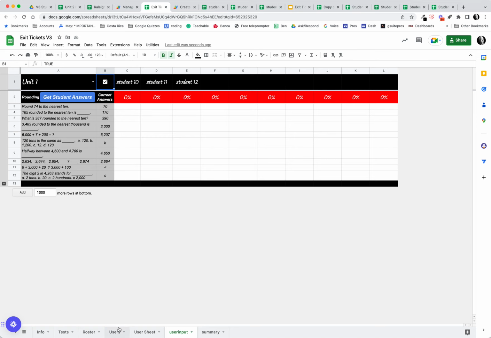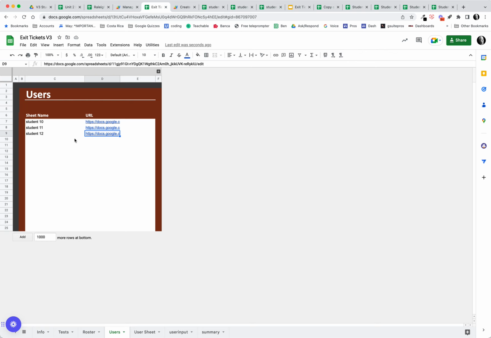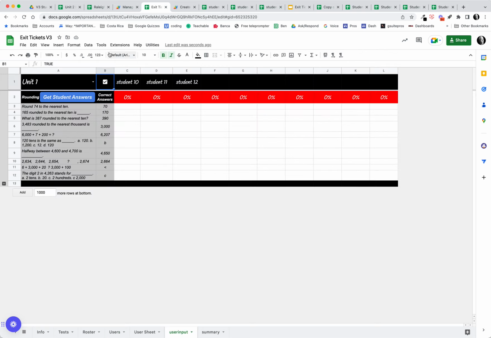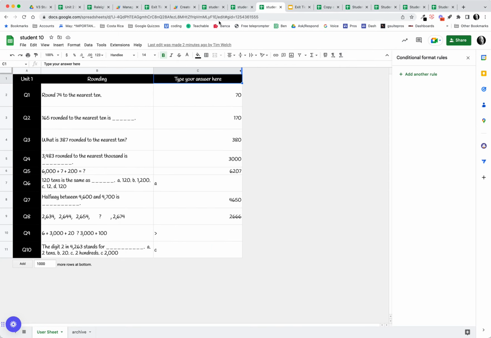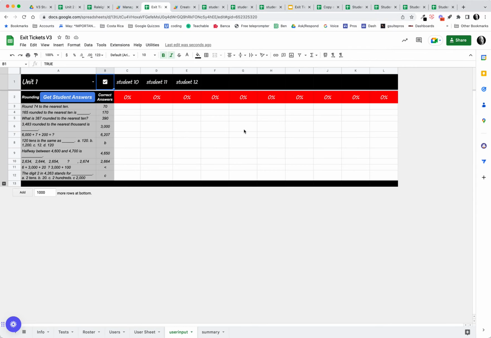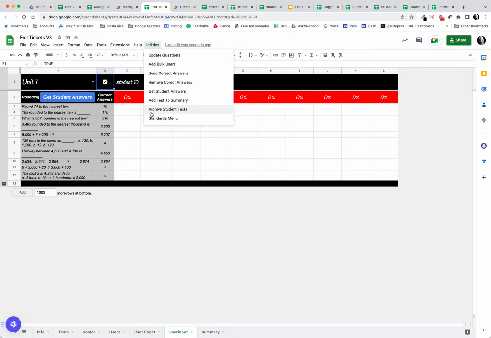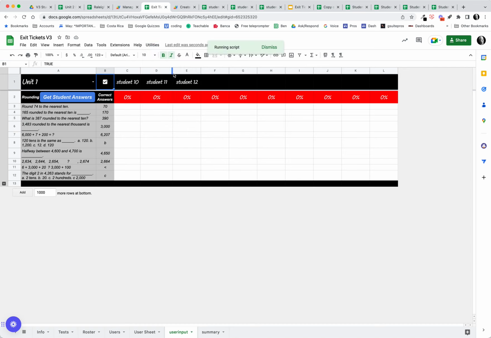So let's take a look here at our user sheet. I have student 10, 11, 12, and I've got my checkbox set to flag something as true. The next step then is to take a look at students and notice the students have taken their test: student 1, student 2, or student 10, 11, 12. They've taken their test, and now it's time for the teacher to let them know how they did. I've got the checkbox checked. I go to my utilities, and I go ahead and send out the correct answers.